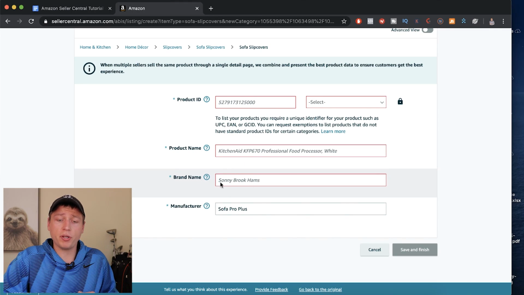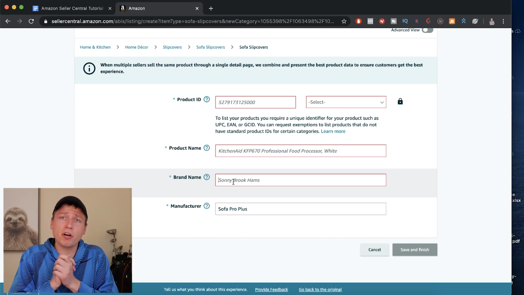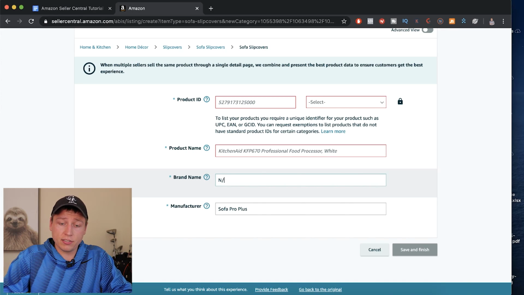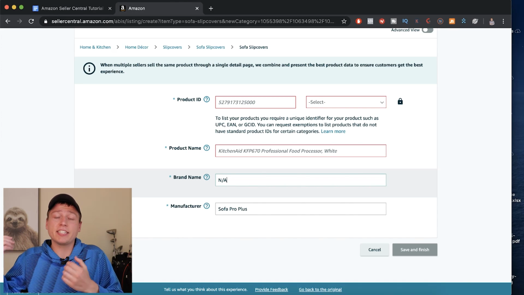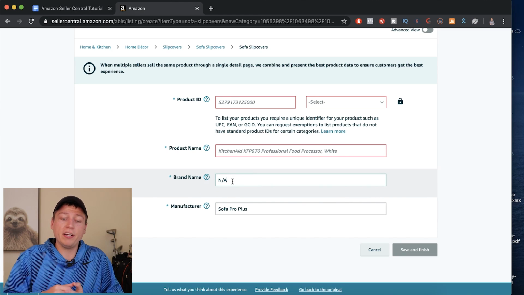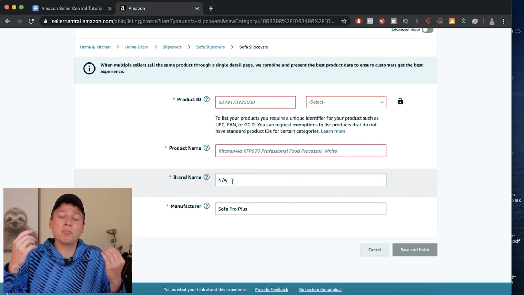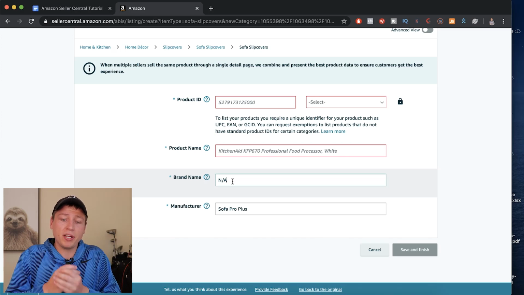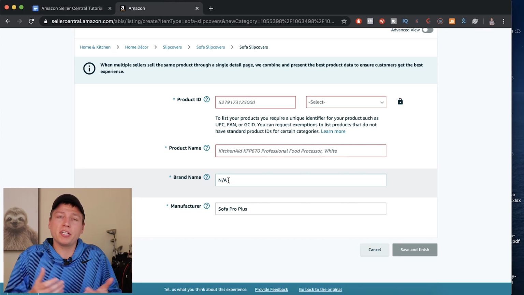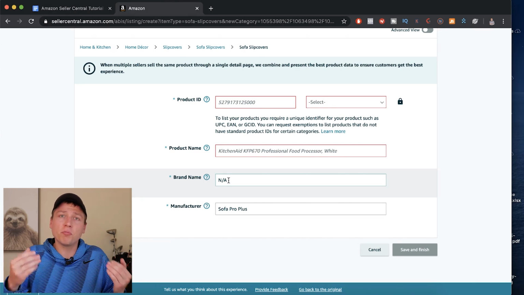Something super important to know here, guys, for brand name, they actually don't accept any brand names here unless you're brand registered or trademarked already. So what you actually have to do here is put NA right here to get past and get to the next step. For some reason, this used to be just Sofa Pro Plus, you could put right here, but if you're not brand registered, they're not letting you put brand names into this section. So just put NA for right now right here. Once you get brand registered, this should take care of itself. But again, don't waste your money on a trademark and brand registry until you've proved your product.